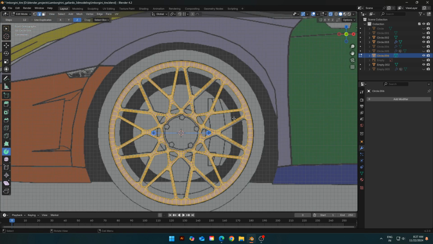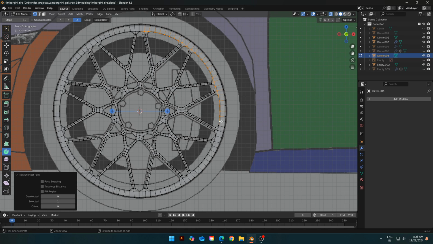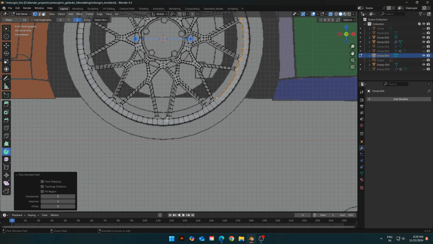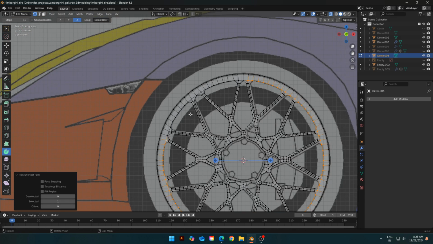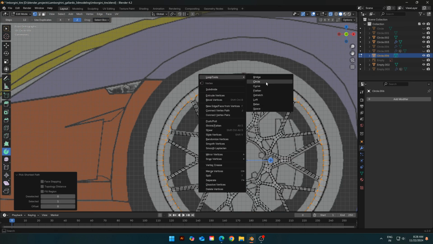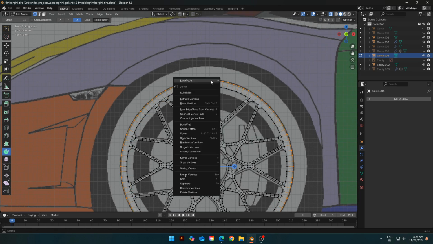Select everything. Press M and choose Merge by Distance option to merge the overlapping vertices. Now select these outer vertices step by step. Right click, choose Loop Tools and then Circle to create a perfect circle. Also do it to the outer circle.